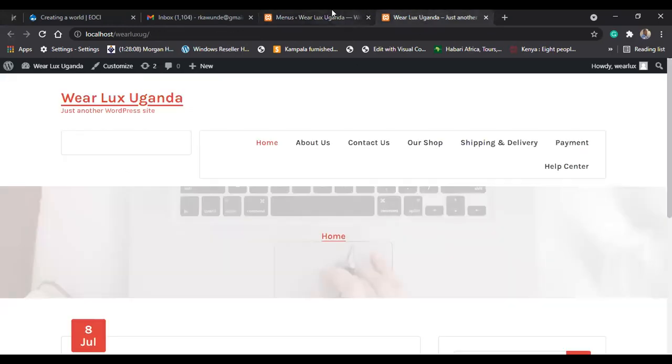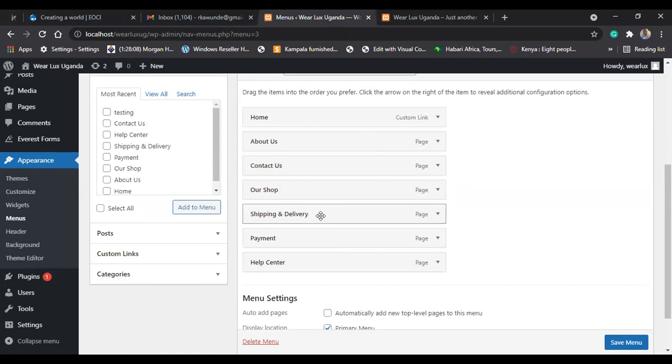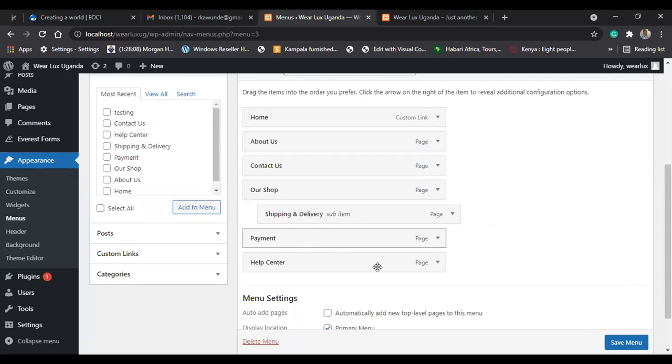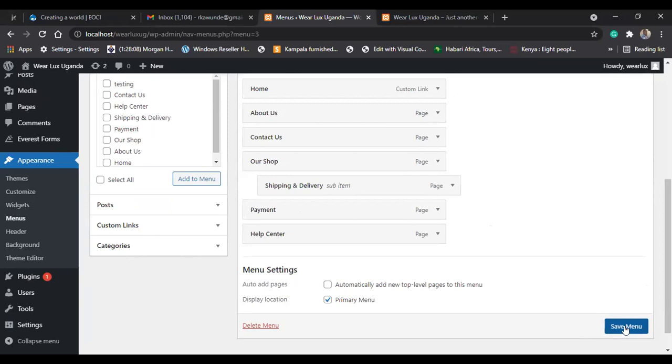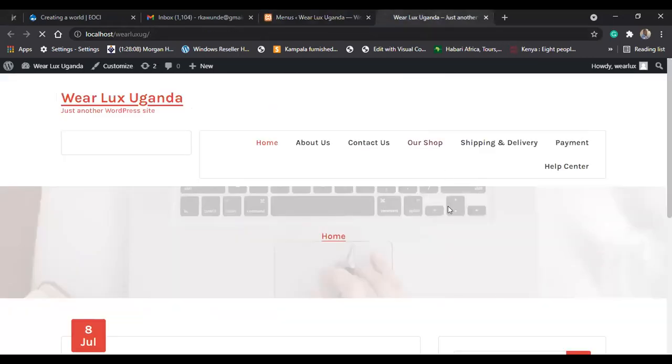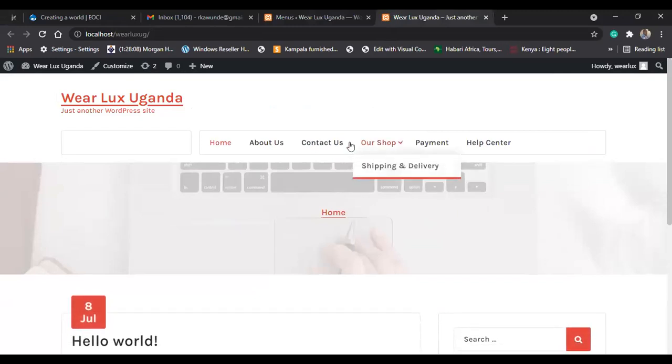If you want what we call a drop-down menu, where I want Shipping and Delivery to be under Our Shop, I just bring it inside a little bit. I save here. When I come and refresh, Our Shop will have Shipping and Delivery as a drop-down.